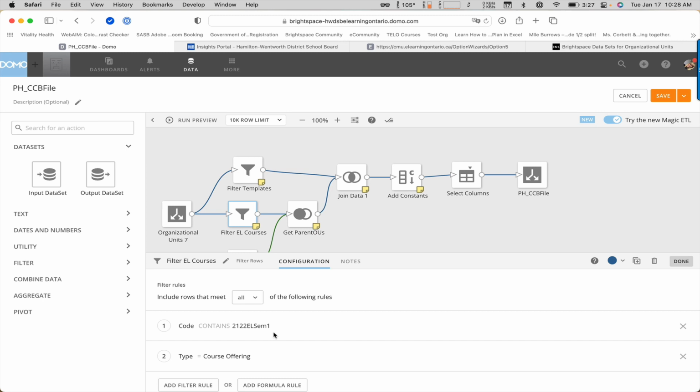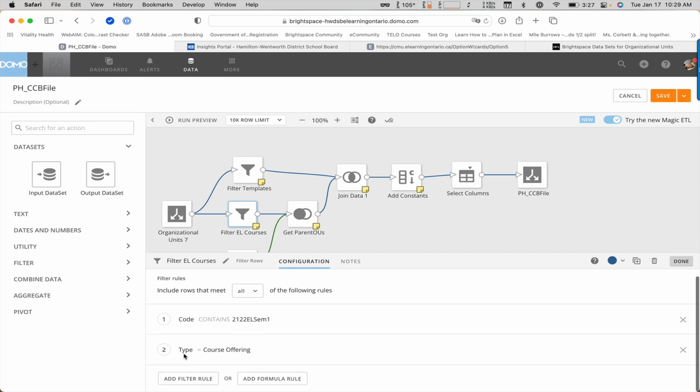If in your board you have a different way of noting the online learning courses in a specific semester, you would include that here. I've also included that the type has to be course offering. The type is specific, set in the spreadsheet. There are different names for the different types of things, and course offering is one of them. It has to meet both criteria. So basically it's going to take the spreadsheet and find just online learning courses, and from here that spreadsheet is just a list of the online learning courses from the 21-22 first semester.